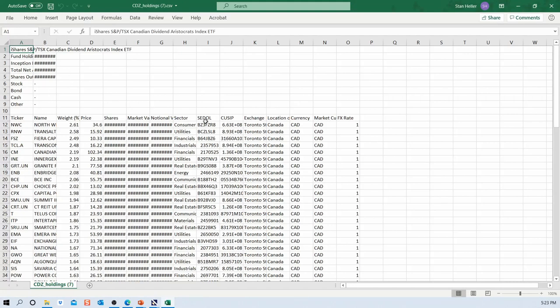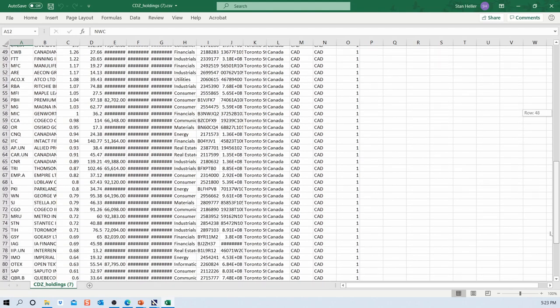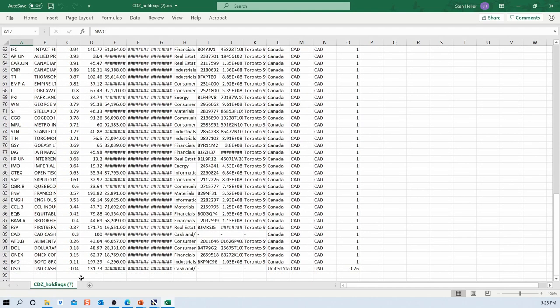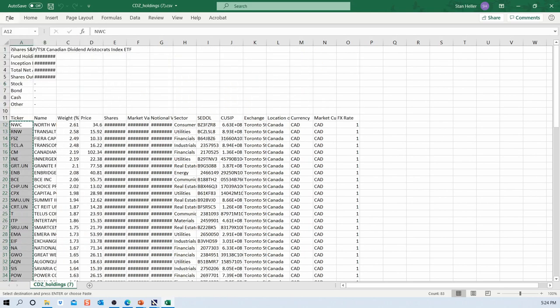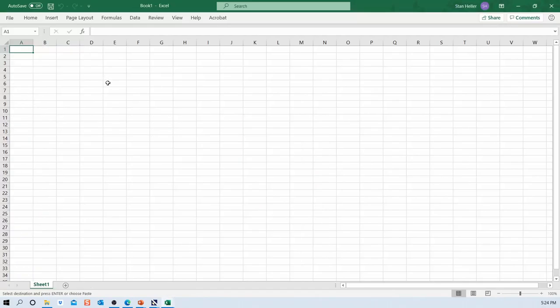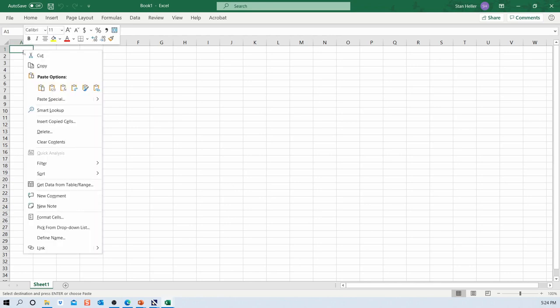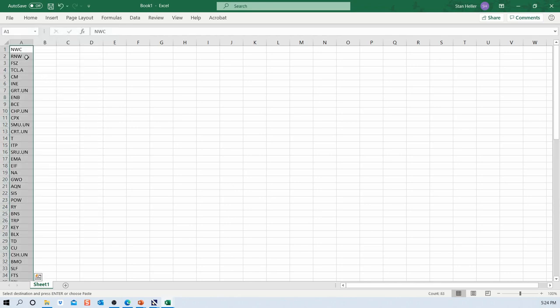And there is a lot of information that we don't actually need or want, so we just highlight the first stock in the list and we'll scroll down all the way to USD and we highlight them all by left clicking on the bottom one, and now we can right click and copy. And from here we'll just go to a new folder, right click again, and paste the stocks in our list.